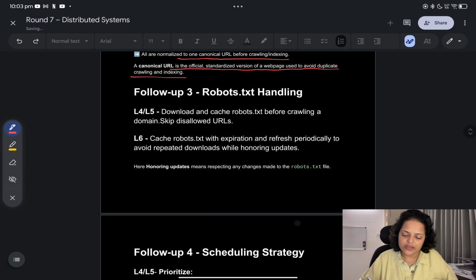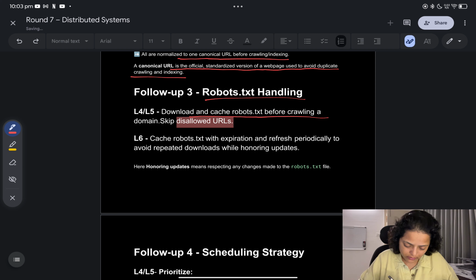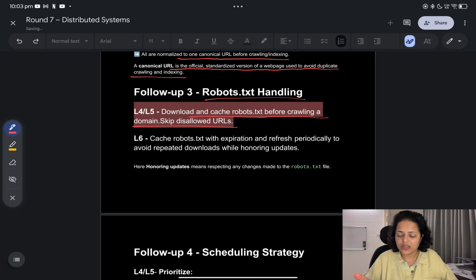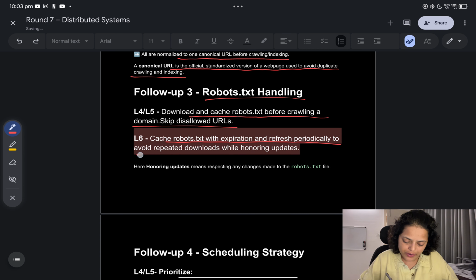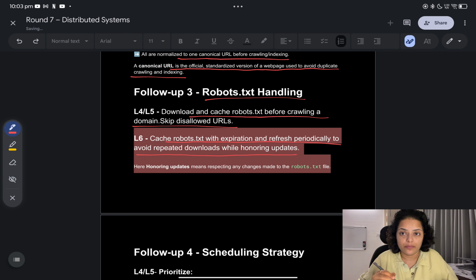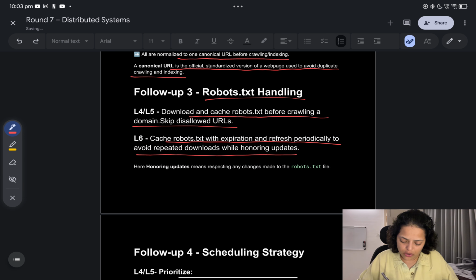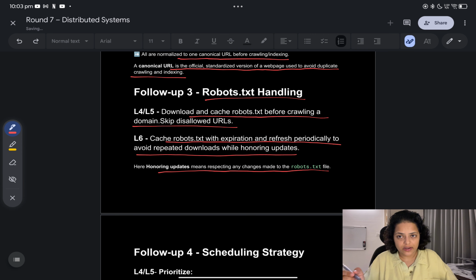Now follow-up question 3 is related to robots.txt handling. We have already seen this, right? So L4, L5 will say download and cache robots.txt before crawling a domain and skip disallowed URLs, right? Now L6 will say cache robots.txt with expiration and refresh periodically to avoid repeated downloads while honoring updates. So here honoring updates means respecting any changes made in the robots.txt file.